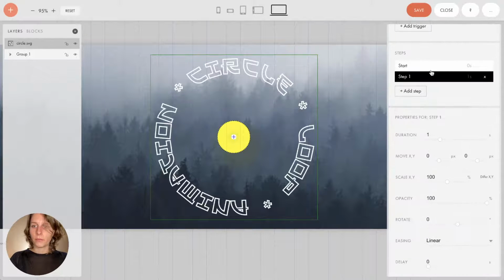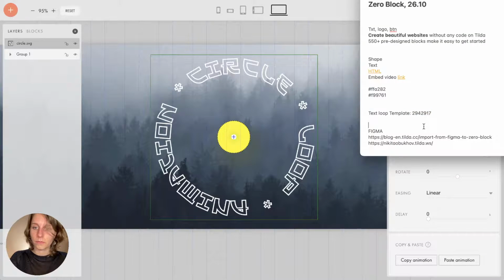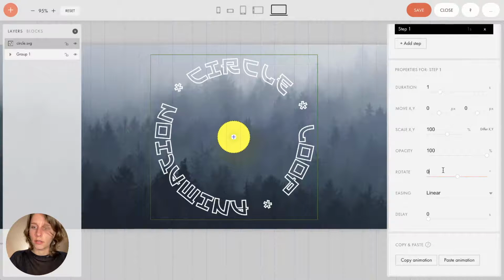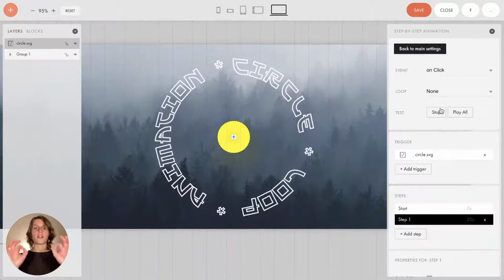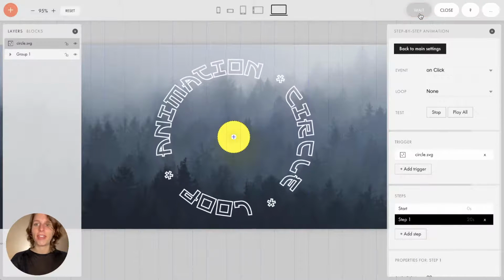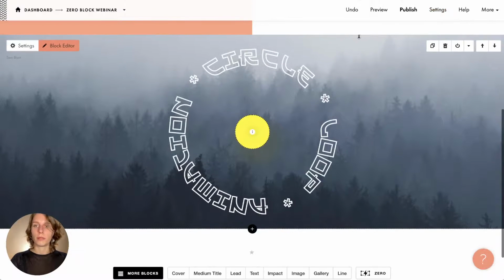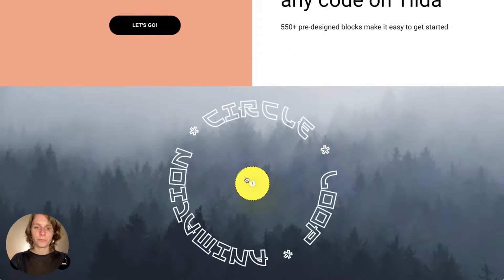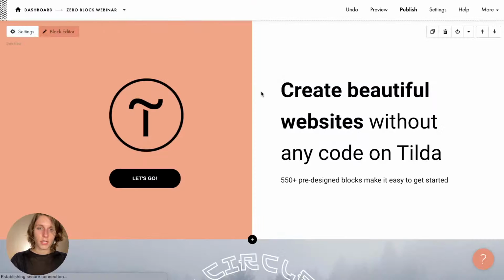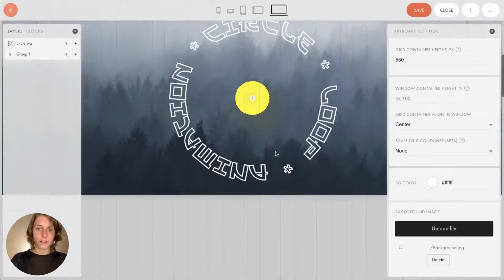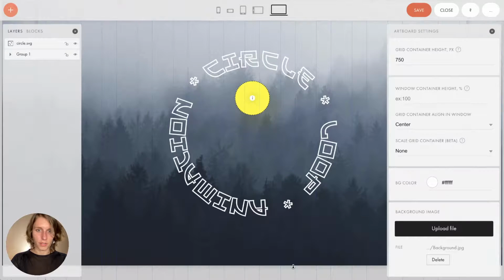The step 1 is this state. Add the starting step and then step 1. So in step 1 the rotation changes 360 degrees and it lasts for 20 seconds. Here I think it should go very slowly, just like that. Okay, you see, let's save and see how it looks when it's published or in preview. So I click on the element and it just rotates. So it's that easy and that fast to create animation using zero block.